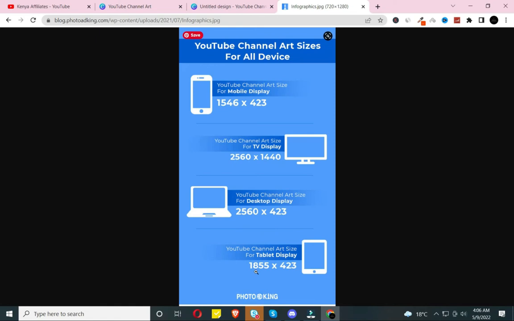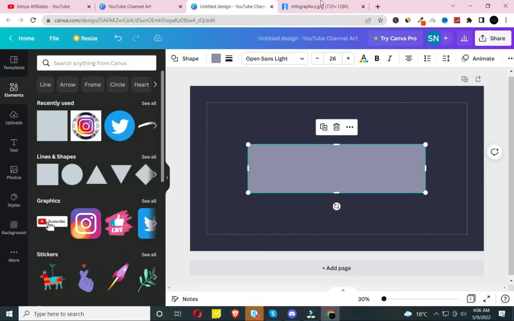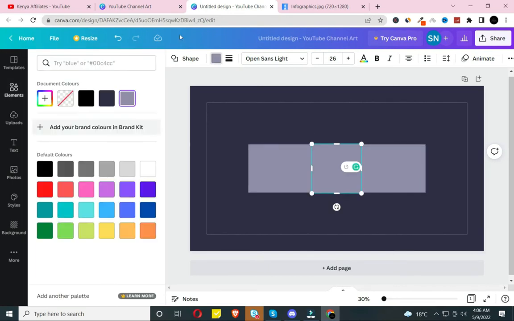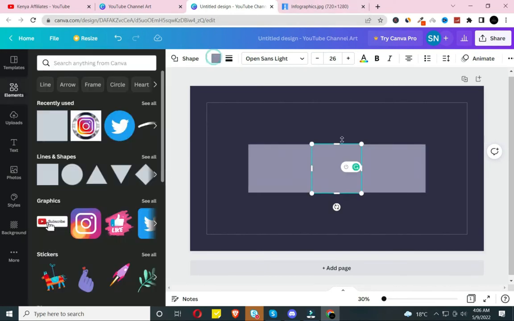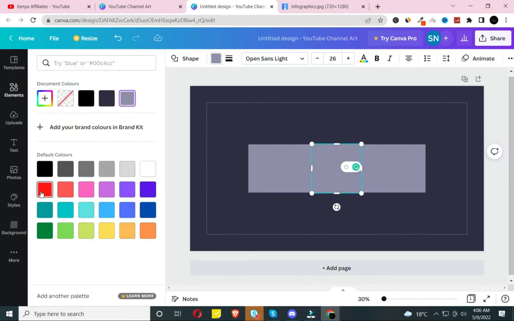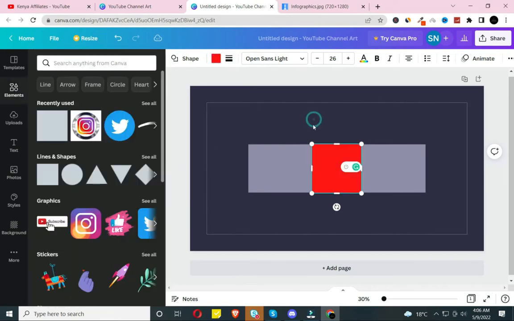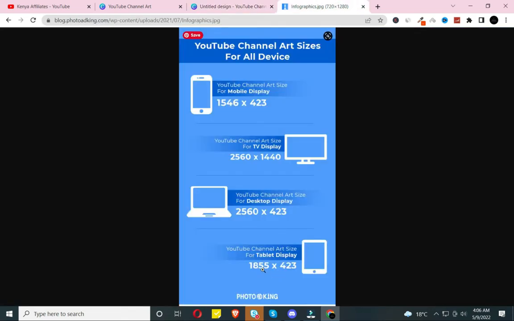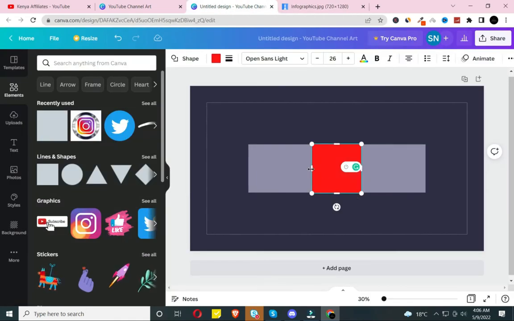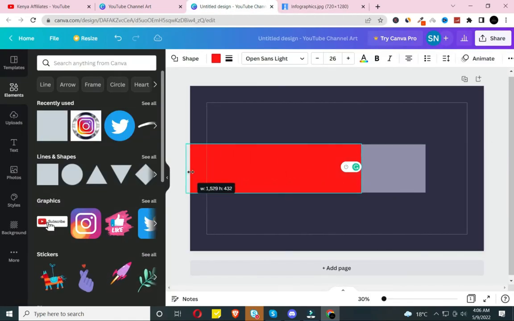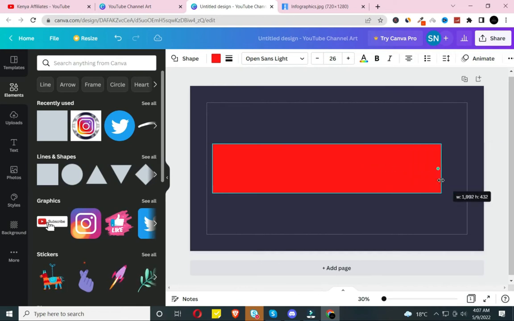So the next image size is tablet, which is 1855 by 423, which is also under the elements, and click on the rectangle. Make this of a different color. You can choose any color that you wish for. So I choose red. So the height should be the same, 423. The length should be 1855. So I'm going to adjust this to 1855. So stretch it on the left and then stretch it again on your right until it's 1855. So we have 1856, which is close to 1855.